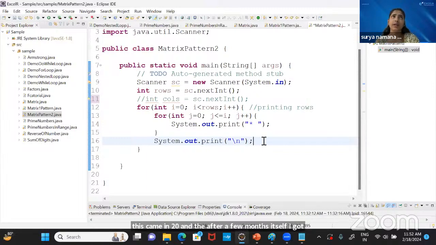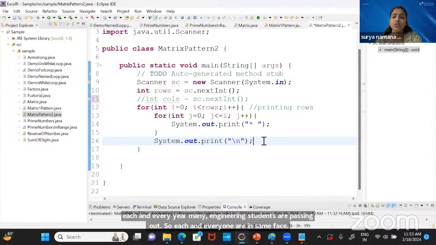So don't think like only NITs, IITs, universities will get the placements. I know you are afraid of recessions. I know it's still happening, even for experienced people. So don't think about it. If you see overall India, each and every year, many final year engineering students are passing out. Everyone is in the same phase, trying to get a job. If so many people are in the race, you have to compete with everyone.